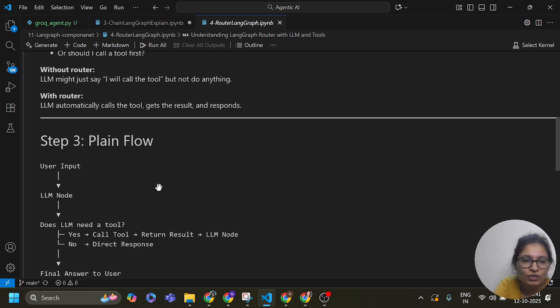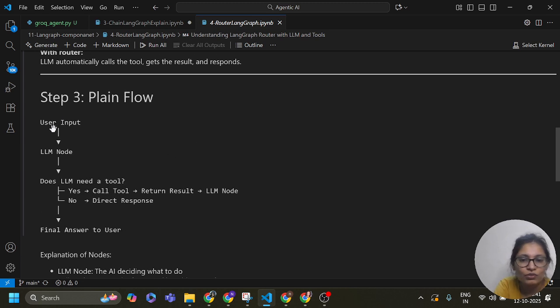Here you can see in the flow, this is the user input, and this is the LLM node. Does the LLM need a tool? If yes, then call the tool and return the result.